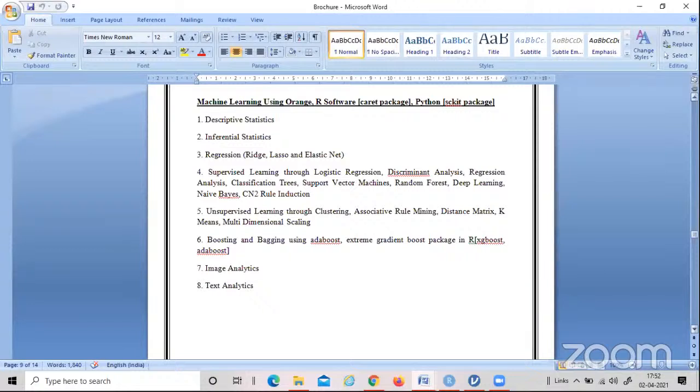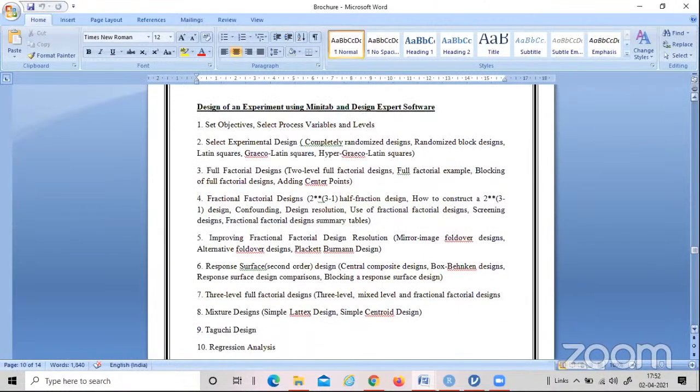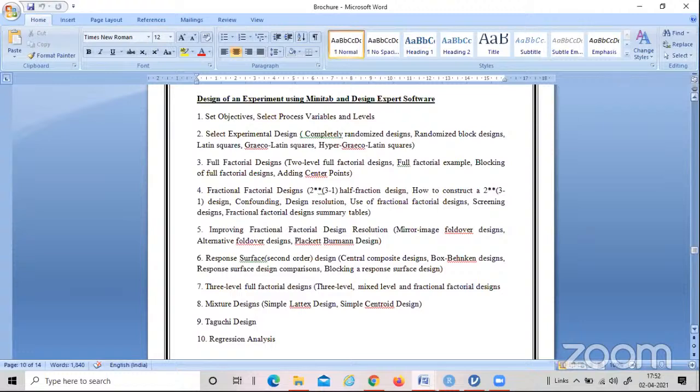Then those who are interested in machine learning, we teach machine learning using Orange, R software, Python, in which we teach supervised, unsupervised, bagging and boosting, image analytics, text analytics. Those who want to do engineering research, we teach them the design of experiments using two softwares, Minitab and Design Expert software. These are the contents of engineering research, with which we teach factorial design, full factorial design, fractional factorial design, response surface.